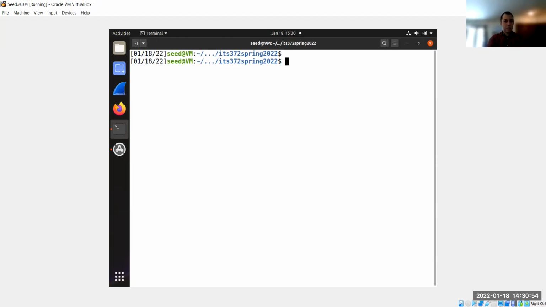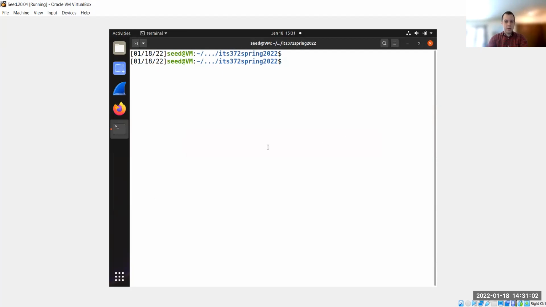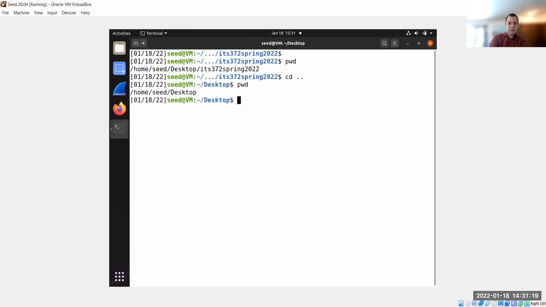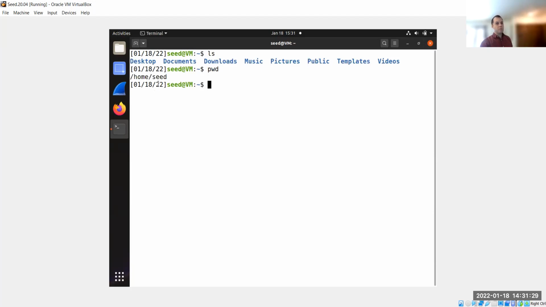So let's close this one and take a look at where we are. pwd tells me where we are. I'm in root, home, seed, desktop, and then this folder. If I want to go back all the way to the root directory, all I do is cd .. like that. If you notice pwd now, I went up one folder. I do the same again, pwd, and you can see now home seed.